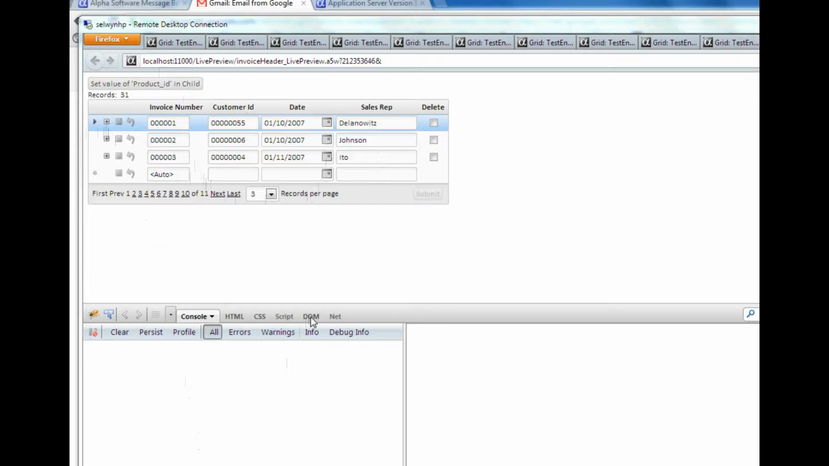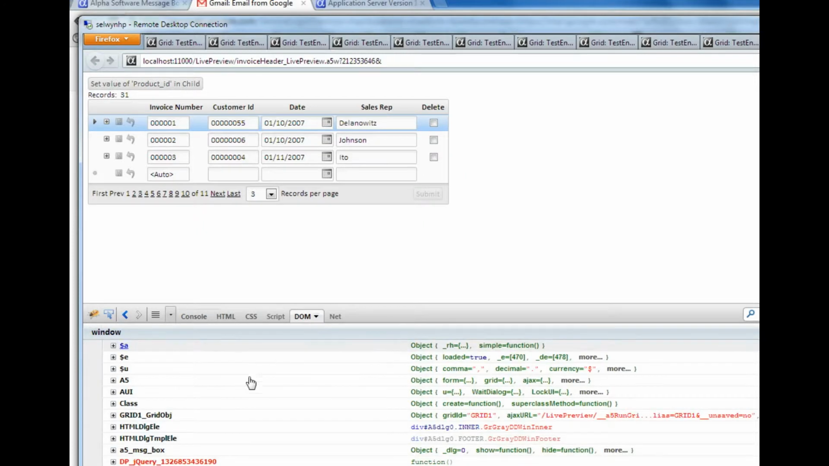1. And so if we go into Firebug's DOM inspector, so I'm in Firefox right now and I have the Firebug add-in running. If you don't have Firebug installed, we definitely recommend that you install Firebug. So if I go into the DOM now and look into the DOM, I can see that one of the JavaScript variables in the global namespace is called grid1 underbar grid object. So this is the JavaScript object that represents this grid over here, and by calling methods on this object I can affect this grid.